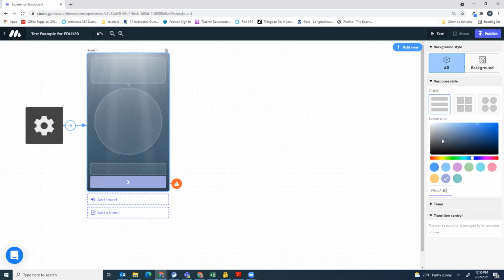I can make my own color of the buttons. I can add a timer if I want to have only so many minutes that they can make a selection or it moves on. And I can also say where the transition goes to once they click a button. So that's in general scenes.